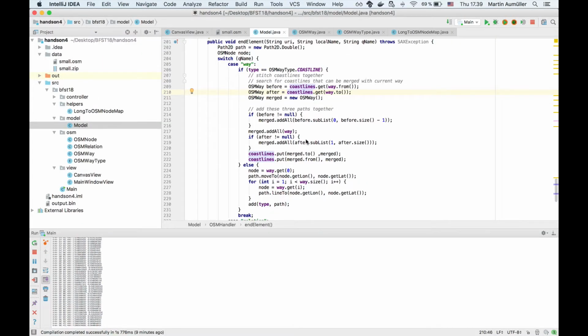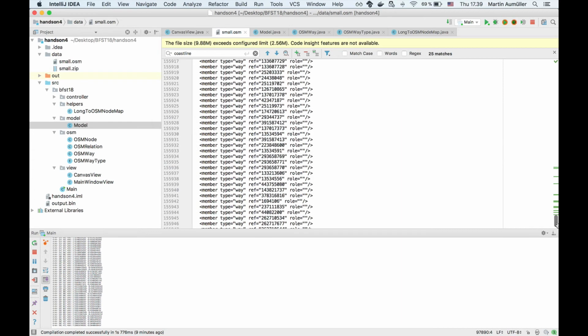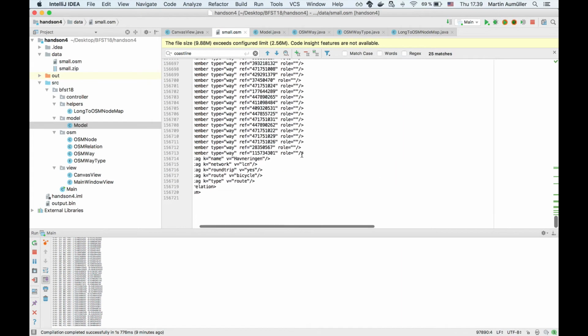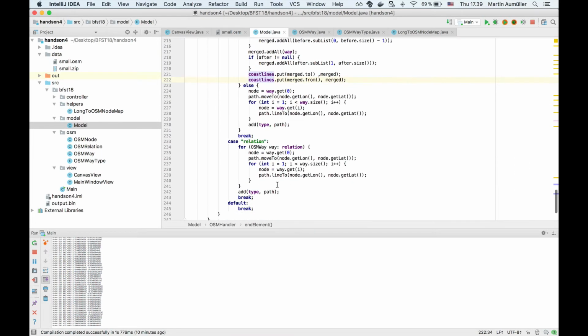So let's have a look at this. First, when do we actually add those coastlines to our model? Well, we can't do it in here with all these ways. So let's just ask, what is the very end? When do we know that this ends? We know that our file ends when we see this closing OSM tag. So let's go down here and do something when we see a closing OSM tag.